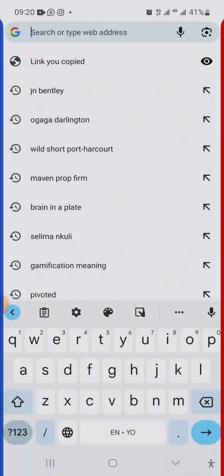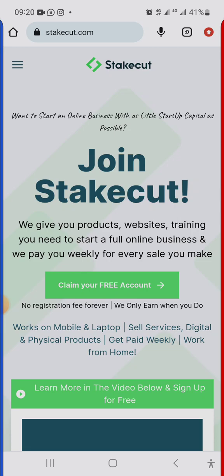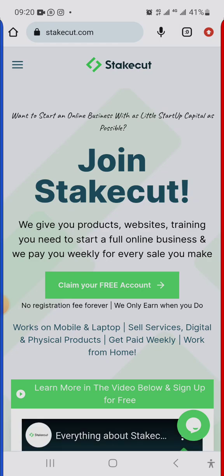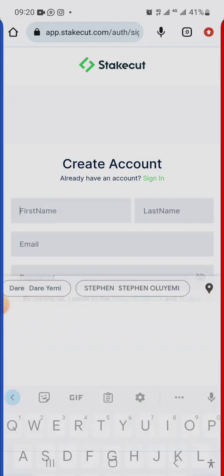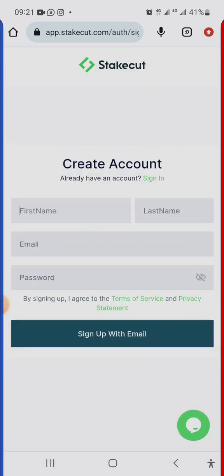So first, you want to go to stakecut.com this way. Once you get there, if you don't have an account, you have to open a free account. Yes, it's completely free, and I think that's amazing. So go to claim your free account. Now, if you don't have an account, just put in the details: first name, last name, email, password, and you sign up. And I think you need to go to your email inbox so that you can confirm your account, and then you'll be good to go.